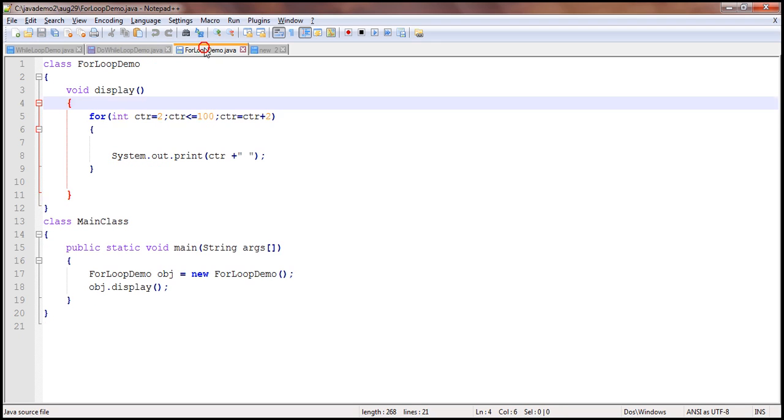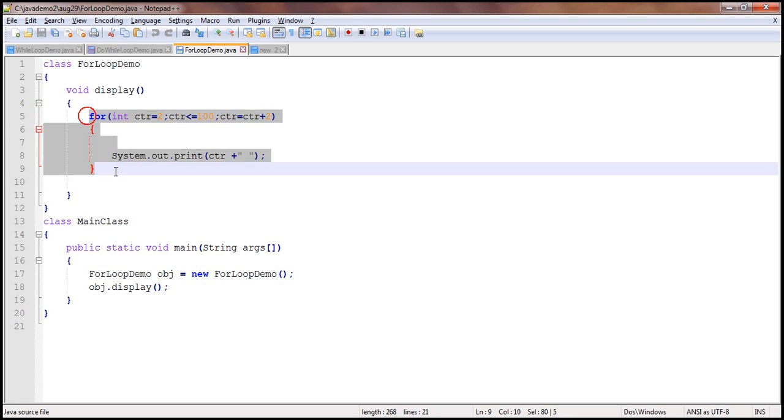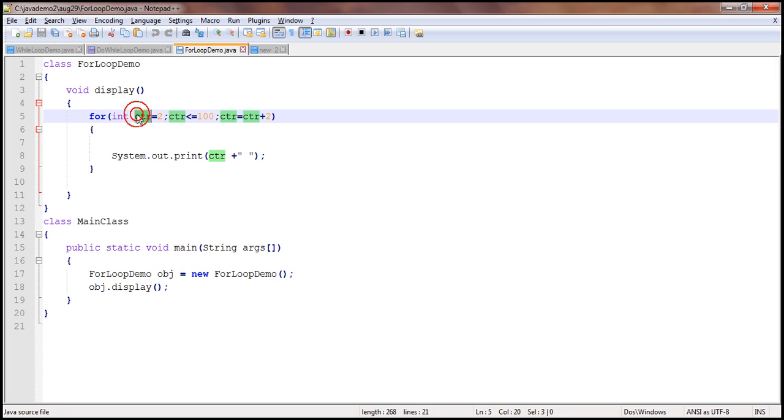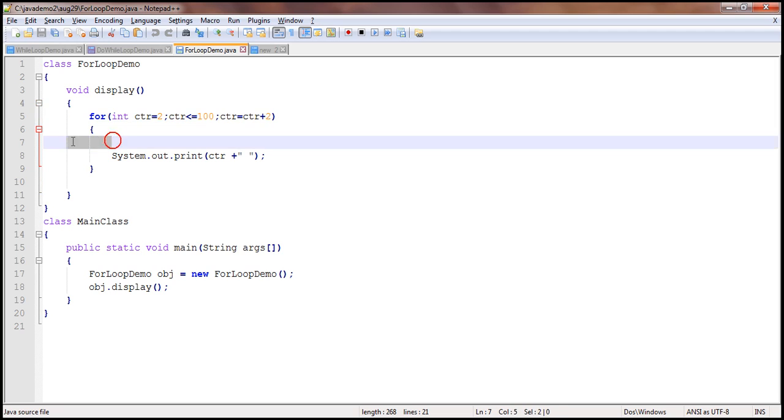Further, I go for the for loop demo. This is the one loop which contains all the parameters inside the body of the for itself. The first parameter is a counter variable, that is the declaration part. Next we go for a condition. The third one is the initialization. Now, we have already discussed these loops in the class, so I'm not going to discuss them anymore.